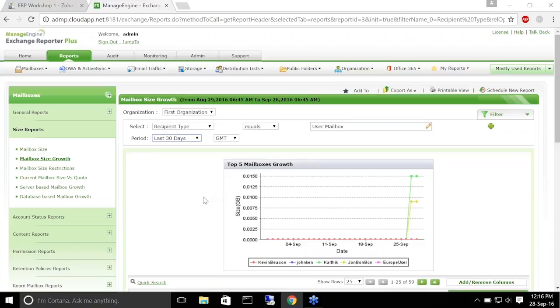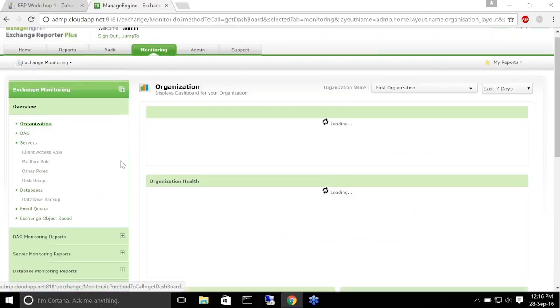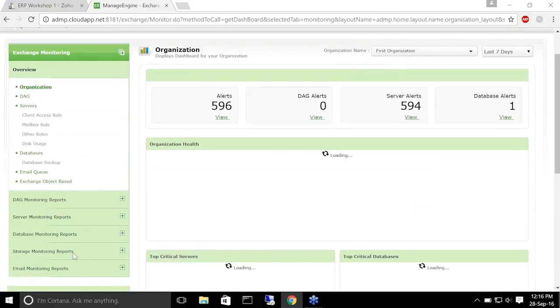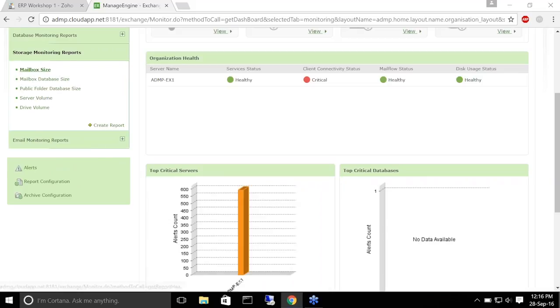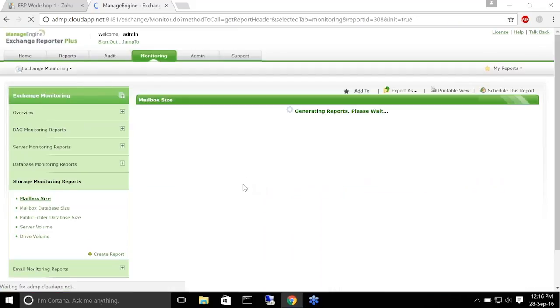You would wait for maybe half an hour to go ahead and check exactly what's wrong. And instead of that, it would be so much more useful if you could get an alert every time the mailboxes in your organization are reaching a particular size limit. So for this, go to the monitoring tab of Exchange Reporter Plus, and the report we're looking for comes under the storage monitoring reports category on the left pane. So click on it and select the mailbox size report.